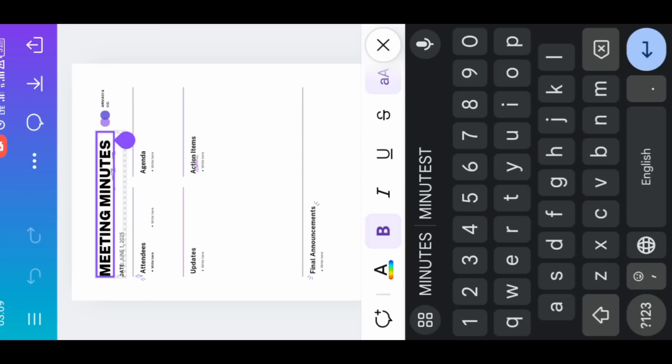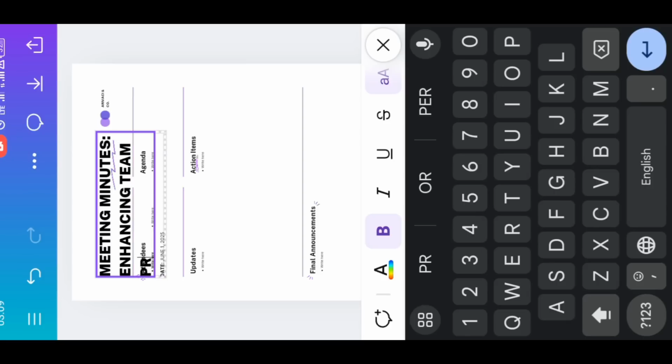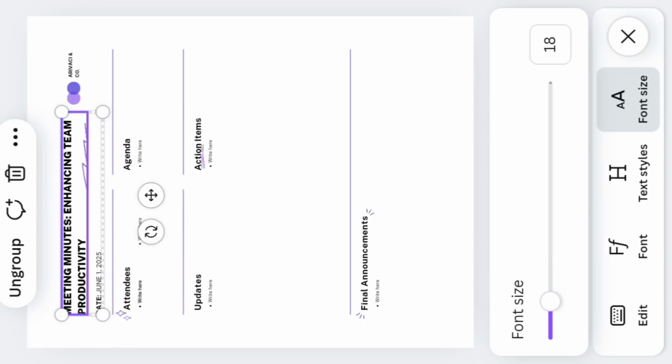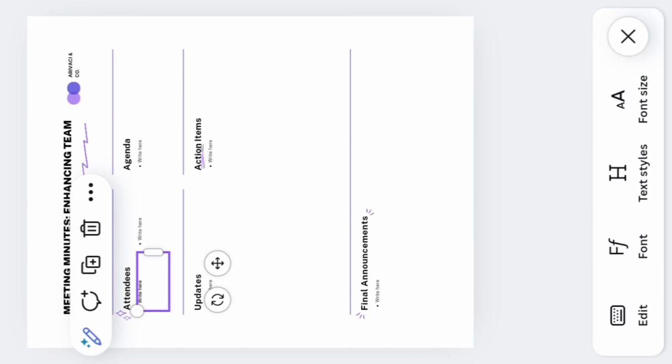So I went ahead to give this meeting a title. Do well to give your own meeting a title. It can be the topic of what you talked about in that meeting. For me, it's still about projects. I used enhancing team productivity. So I went ahead to decrease the font size to fit in. I also added the date of the meeting, which is February 10th, 2025, and then attendees also.